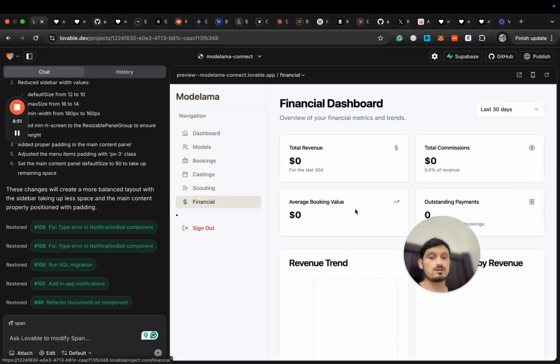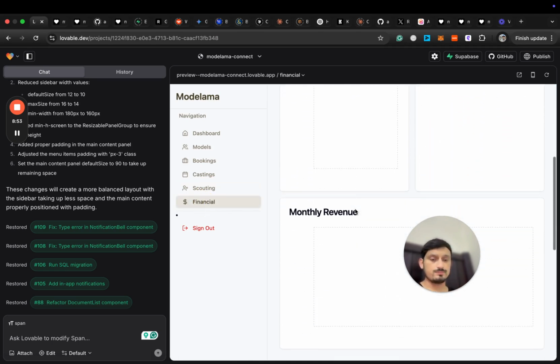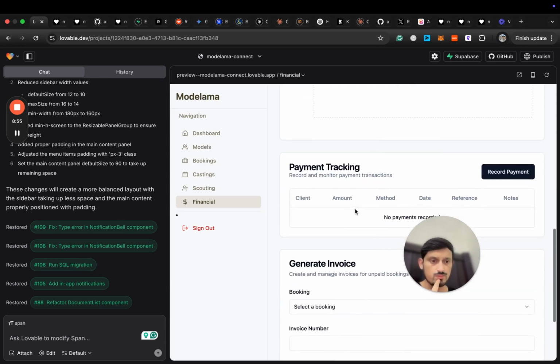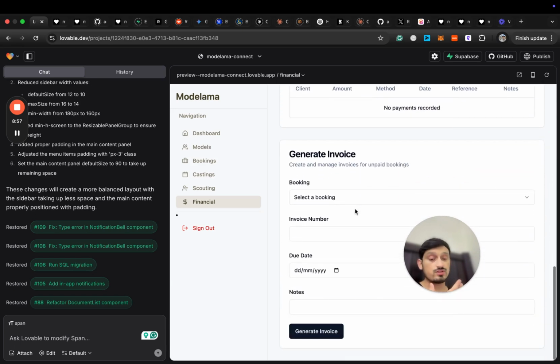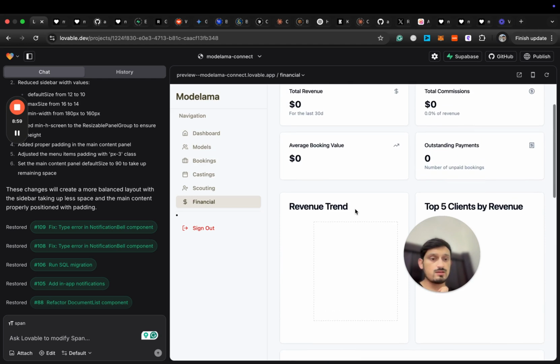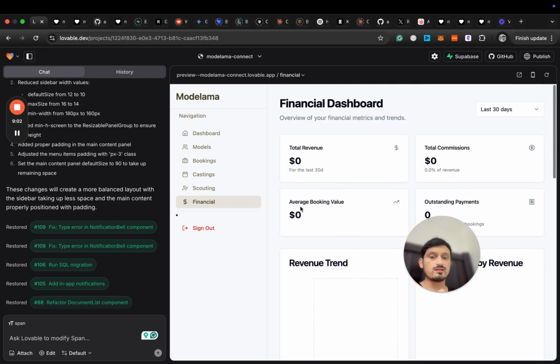Then financial. So here they can also see the monthly revenue, payment tracking. They can also generate the invoices and see the top five clients by revenue. So I think this is a very good CRM that I managed to build with Lovable.